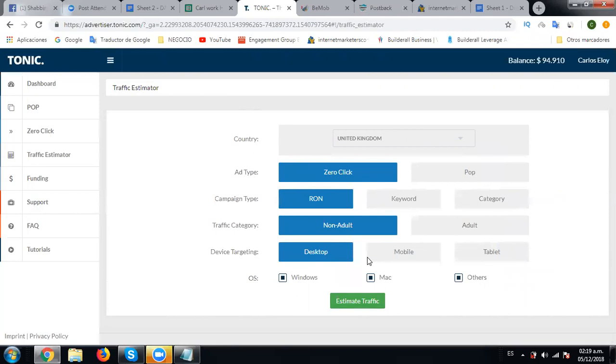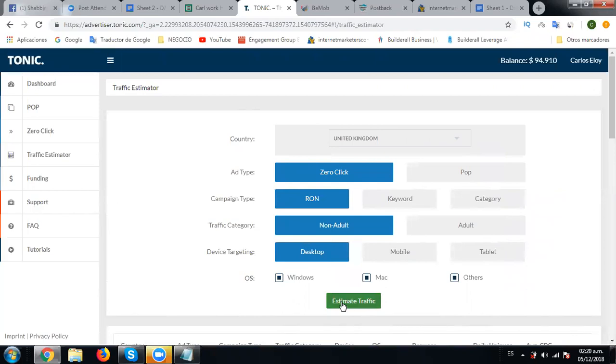And then I'm going to keep this as zero click, ad type, run on network. Again, traffic category is known adult, device targeting, desktop. Now I'm going to keep everything as it is, right? Windows, Mac, and others, and then click estimate traffic because we don't have data, right? We are running this campaign to collect data because we can only optimize our traffic after we have the data. Do you understand? Yes, sir.